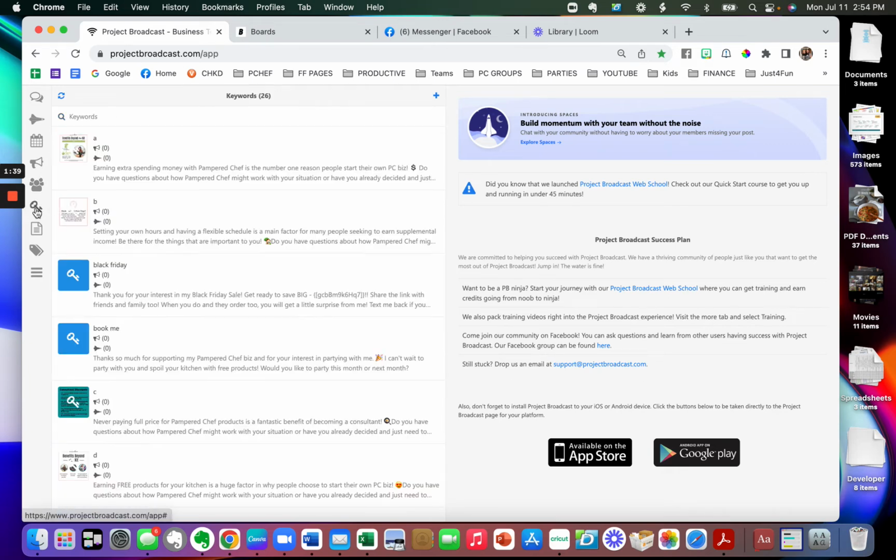Next up is keywords. This is an example of when you say, text me keyword weekly recipes, and they get an auto response back. That's how keywords work. And then they also get tagged that automatically when they respond with that keyword.